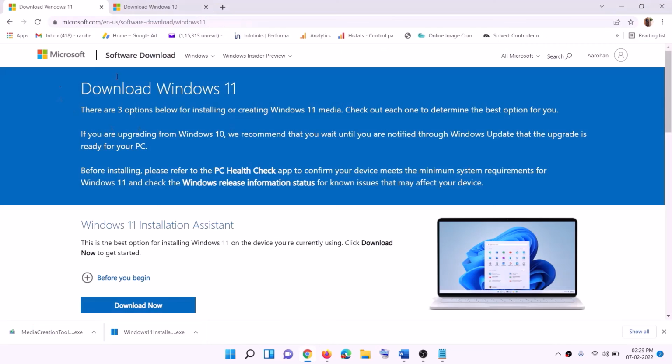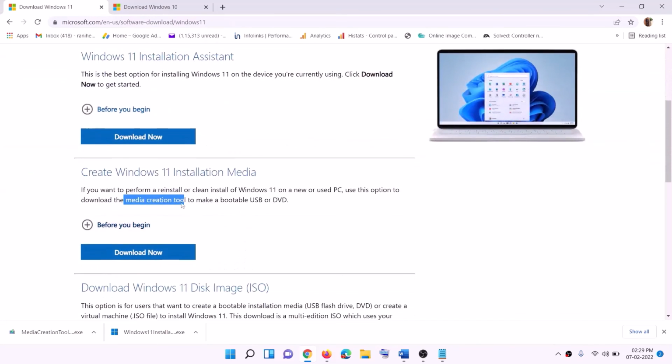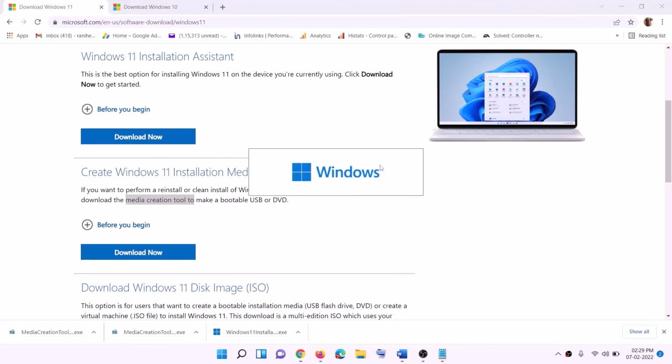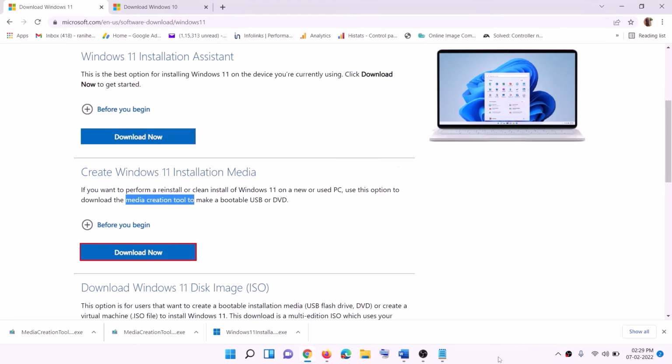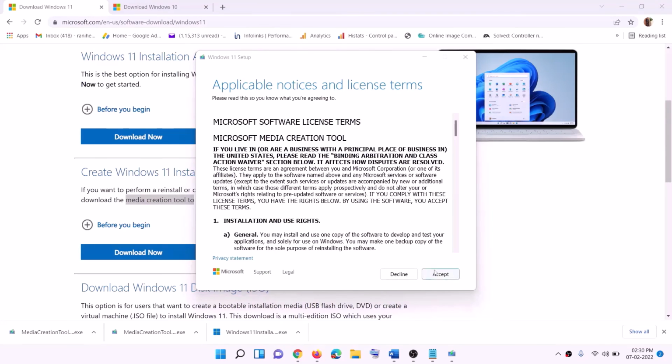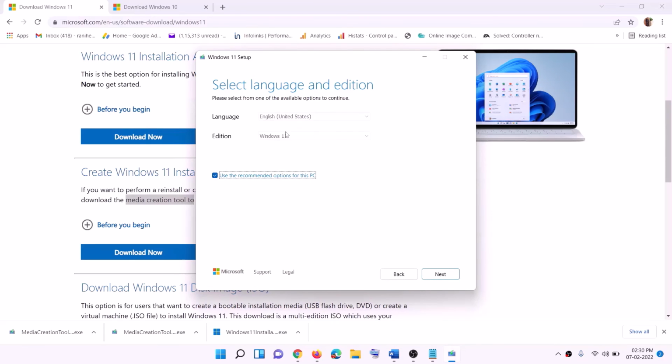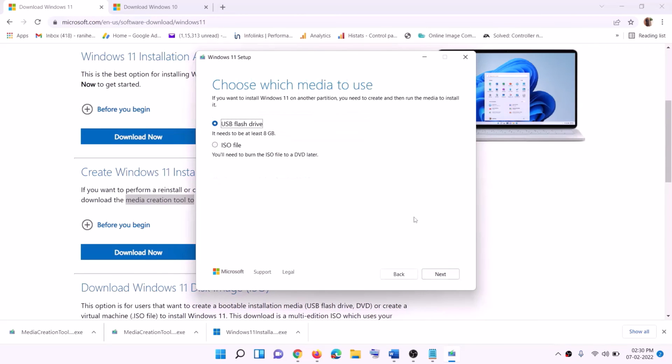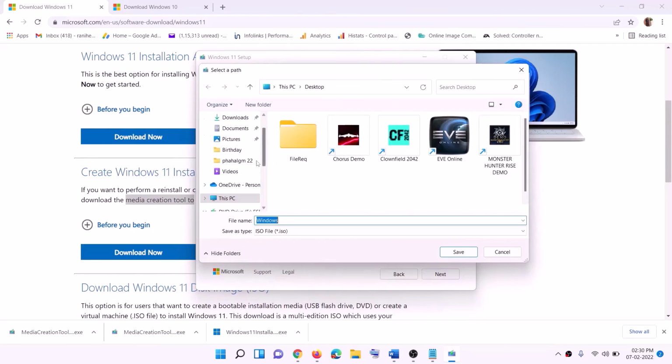Now for Windows 11 users, go to this website. Here also you will find media creation tool. Click on download now and then run this exe file. Click on yes to allow. Now this will load Windows 11 media creation tool. Now click on accept. By default, Windows 11 would be selected. Click on next. Select ISO file, then click on next.